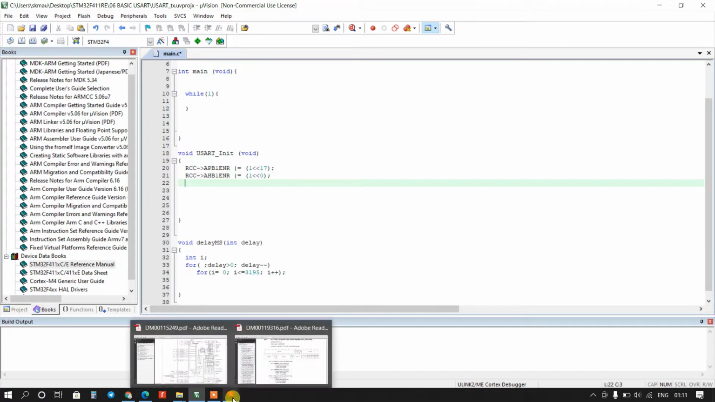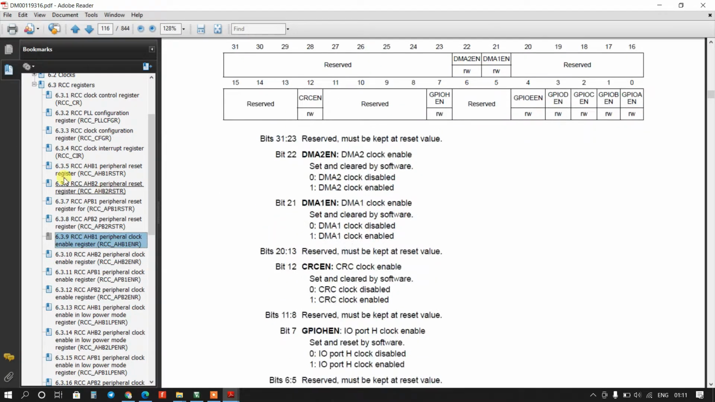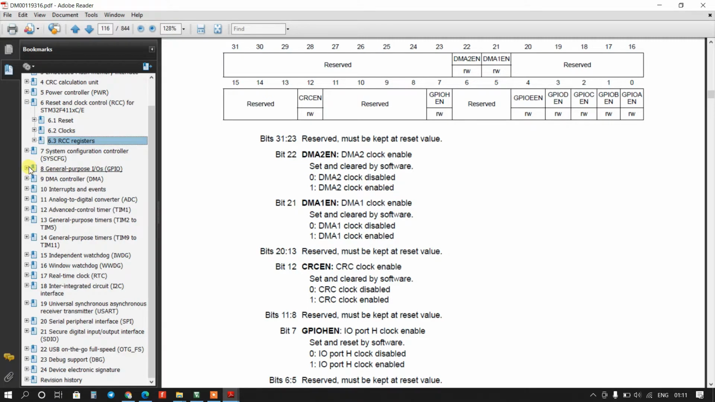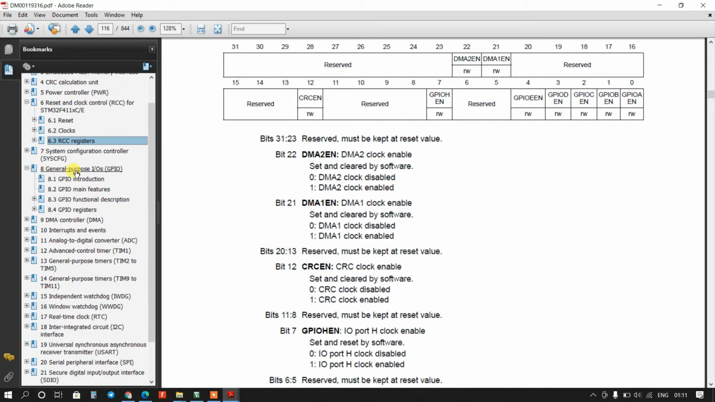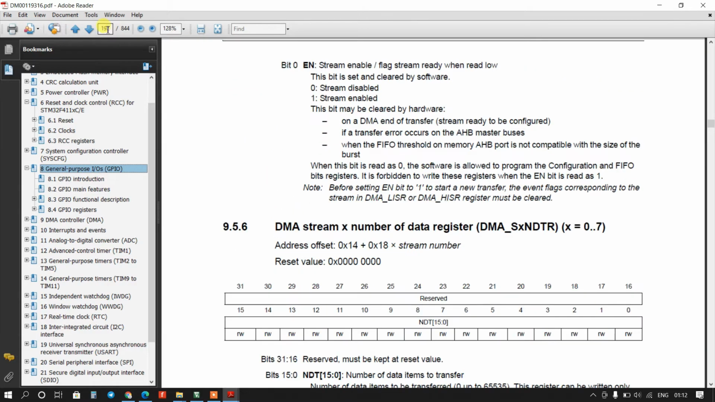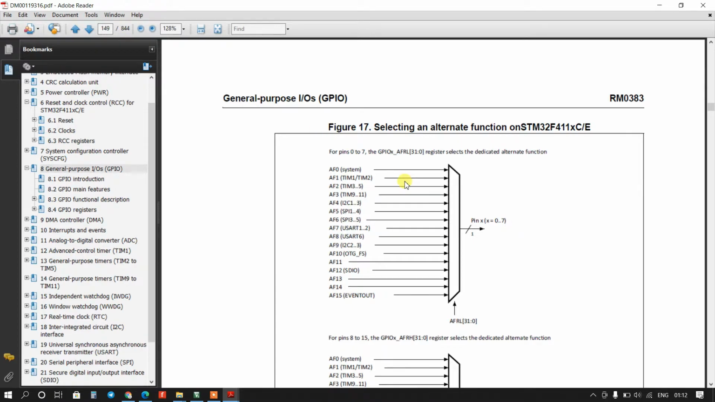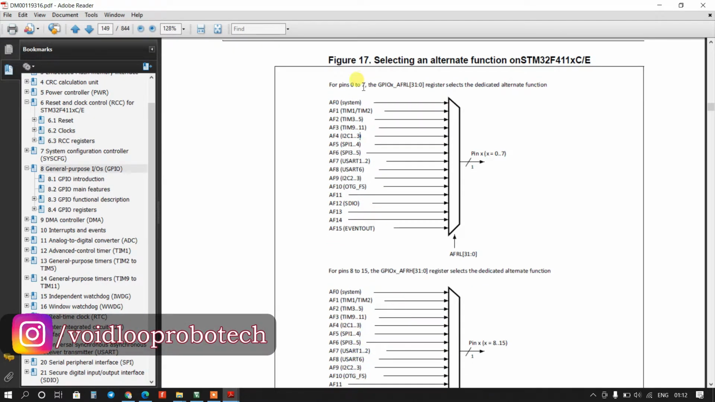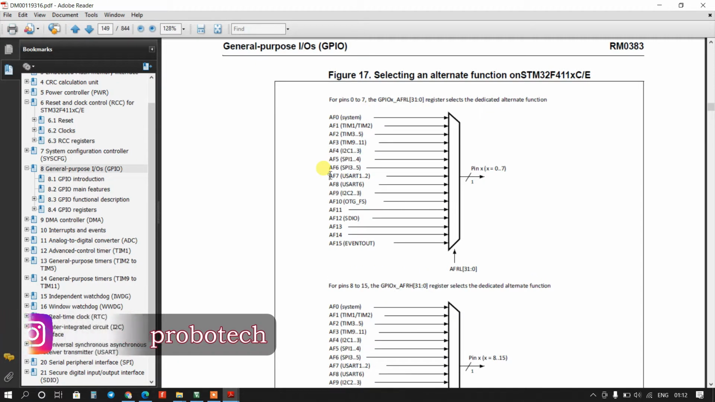Now we will go to the alternate function. So where is the alternate function register? Go to the GPIO registers. Go to page 149. Okay, here you can see this is the alternate function register low and this is the alternate function register high. So AF7 is dedicated to USART1 and USART2. So we will use this.